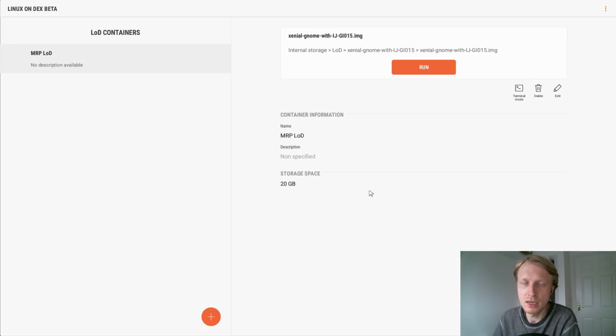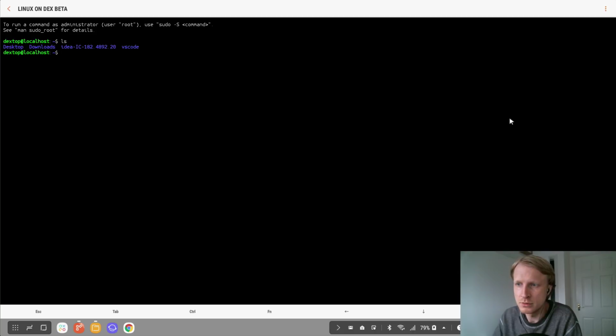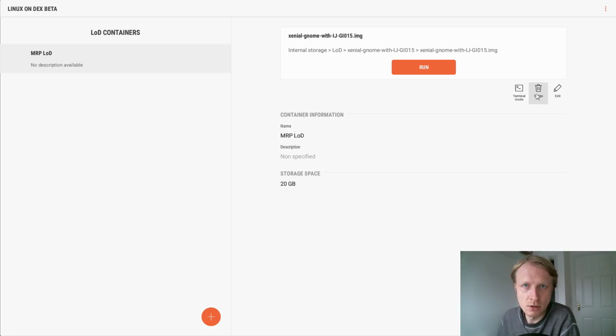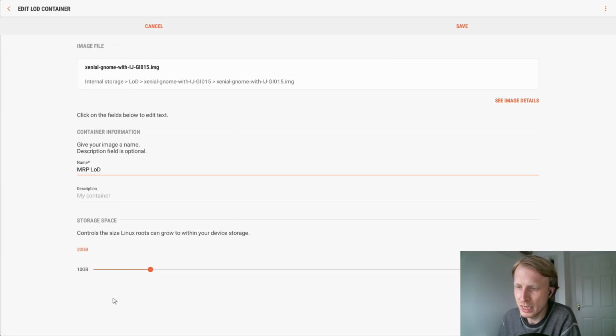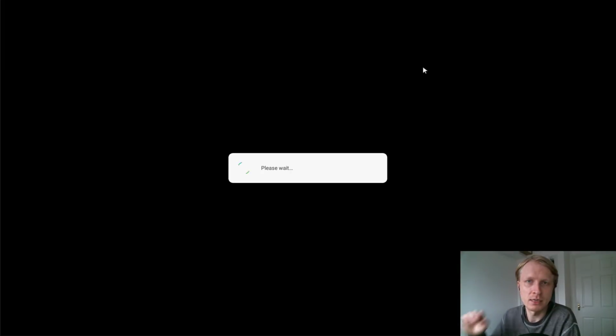So now it's creating, and boom, it's done. It tells me the container information, Mr. P Linux on DeX, 20 gigabytes of space. I can run as a terminal. If I click this, it's gonna open up the actual Debian terminal. As you see, I got all these files here. So let's click exit. Delete, obviously, will delete. Edit, you can change the name, or increase the storage if you see that it is not enough. And let's click save.